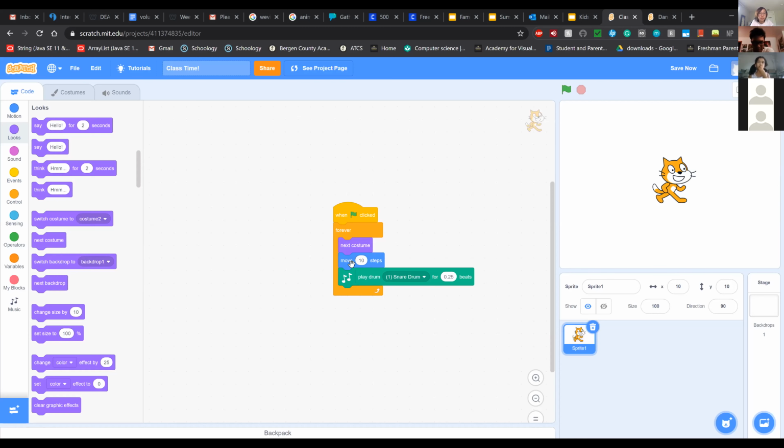I'm going to put it right above the move 10 blocks and underneath the forever block. And the same thing underneath our green play music block. Let me see if that's right. Yeah, that's right. So you should have something like this. Again, the next costume basically changes how the character looks. So you'll place it right inside the forever block, but right above the move. And then you'll put the other one inside the forever block, but underneath the playing the drum.